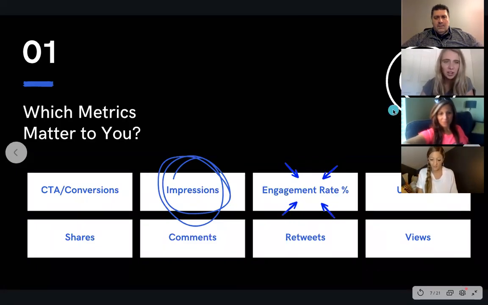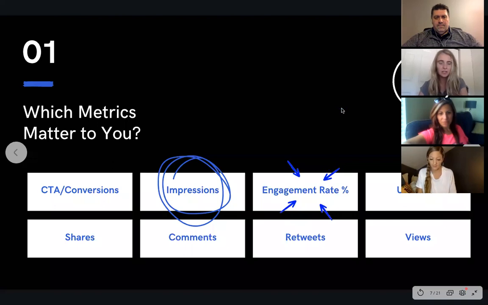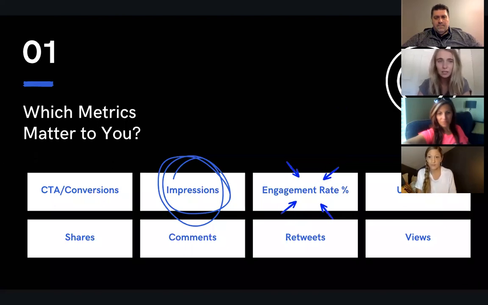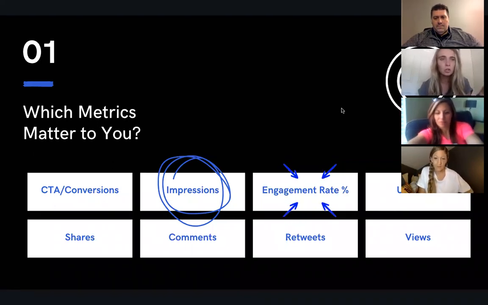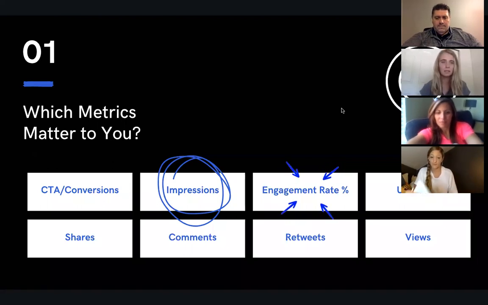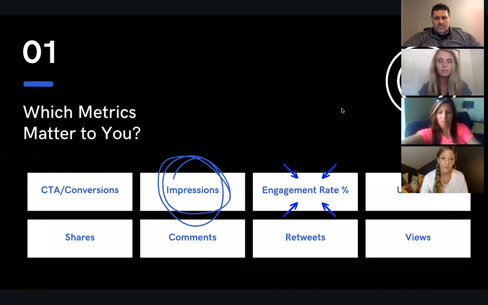So we are going to start off with our 3 tips on how to read social media data analytics. The first point we're going to go into is which metrics matter to you. A good way to understand this is, if you are trying to promote, let's say, brand awareness, that is your goal, that is your target, then you'll be looking at the different ones like shares, comments, retweets, different things like that.